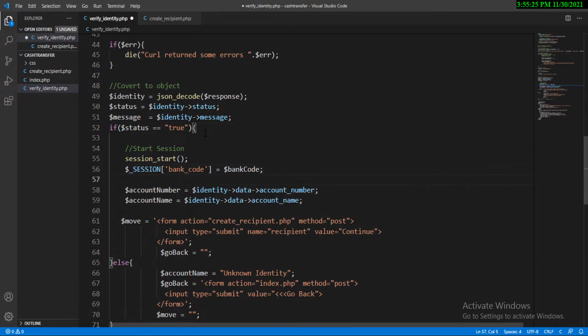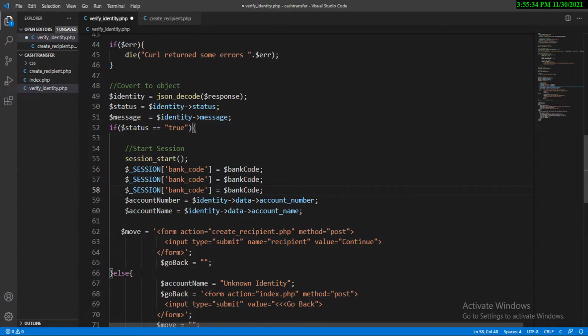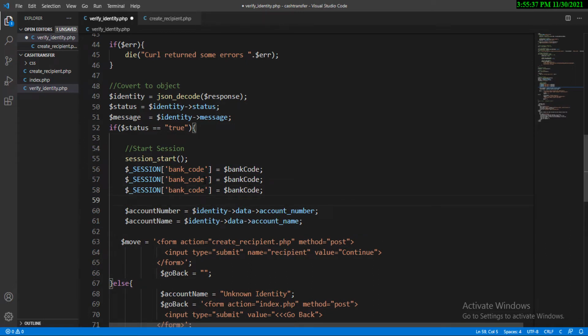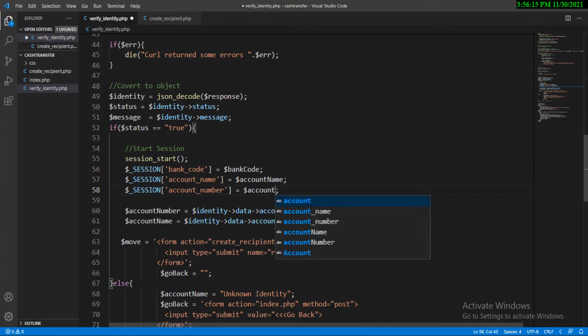On the next line, in fact, let me copy this and paste it right here, and I'm going to paste it two more times. The second one is going to be the account name. So let's call that account_name, and we'll put the variable $account_name right here. The last one is going to be account_number, and we're going to set it to the variable called $account_number, just like that.